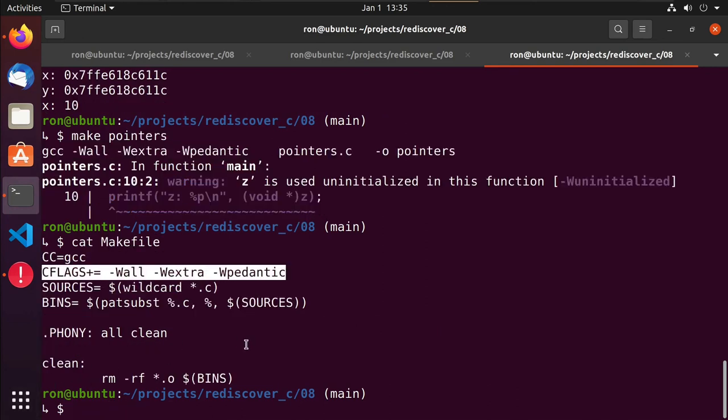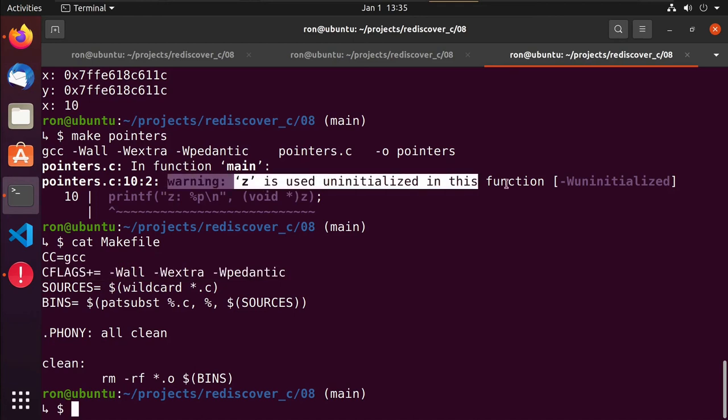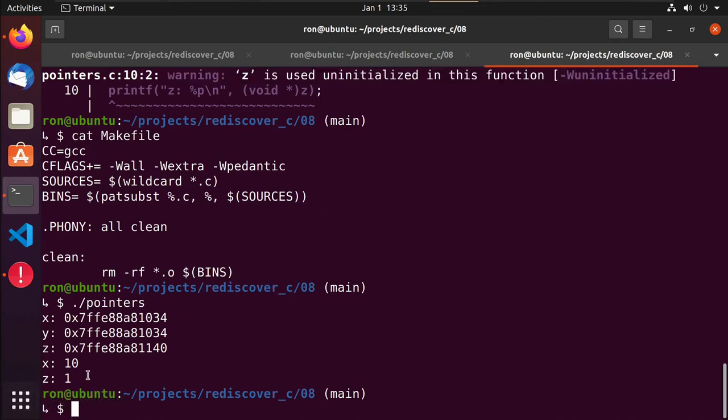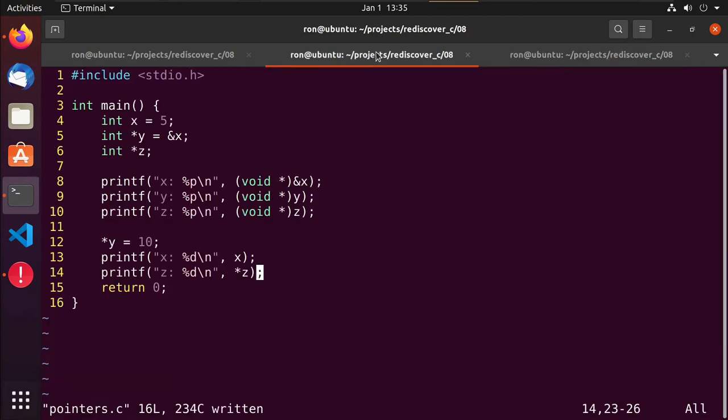I talked about this in a previous video, but these warning flags help me key into the fact that, hey, you might want to look at something in your program because this doesn't quite make sense. And so when I run it, I'll see that z currently says it's 1, right? And that just happens to be that wherever z is, there's something in memory there, and it's interpreting that as 1, right?